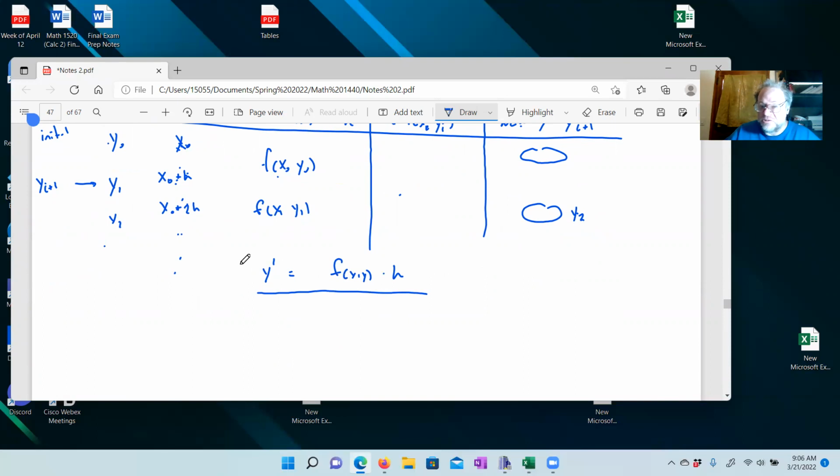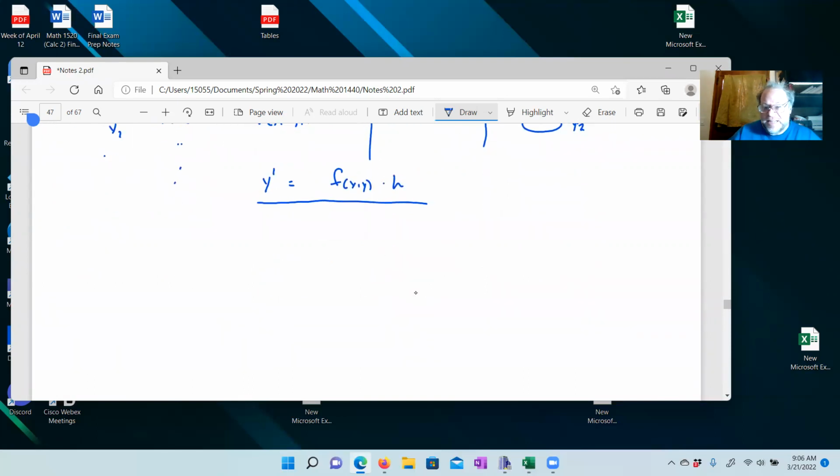Okay, that is pretty much true for all numerical methods. Just to give you an idea of what's going to happen next, for numerical methods, it's kind of neat. You get an initial point, you get a slope, and you get your new point. So this is old, and this is new.